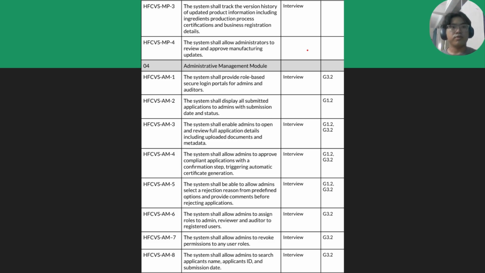Next, we have 3 main parts. First, goals like building user trust and helping applicants communicate with Jakim. Second, scenarios showing how users interact with the system. And third, functional requirements like HF CVS HCA3, which generates a QR code for each valid halal certificate so consumers can verify it instantly.